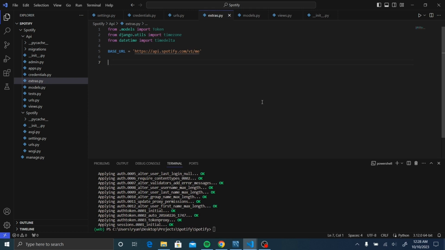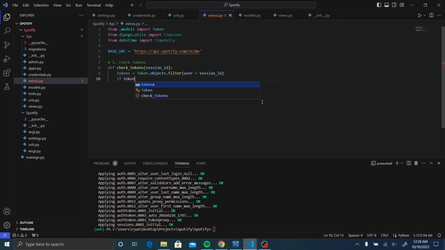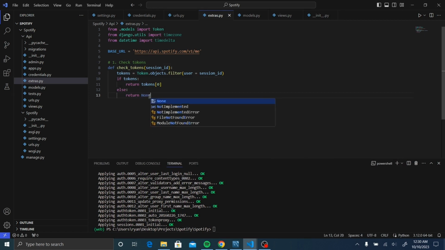Once we have that, the first thing we're going to do is to check whether the tokens exist. So check tokens. It's going to be a function that will help prevent repetition of some lines. So define check_tokens, taking a session ID. First, let's get the tokens. If tokens, we return tokens[0]. Otherwise return False. You can put it this way or write None, whichever.